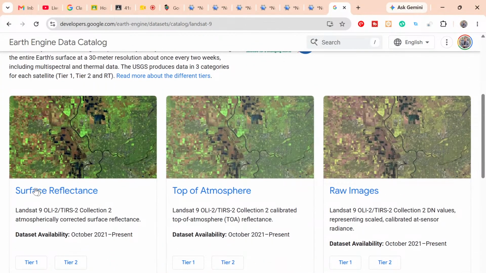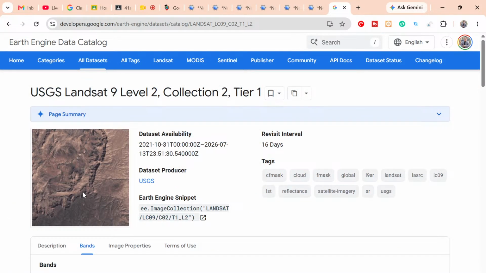and you can see the surface reflectance, top of atmosphere reflectance, and raw image. If you check Landsat 9, it is a collection of atmospherically corrected surface reflectance. Atmospheric correction is already done on these images. Also, you can see the calibrated top of atmosphere reflectance. So if I click on any one, suppose surface reflectance, then I can get all of the information about this image collection.